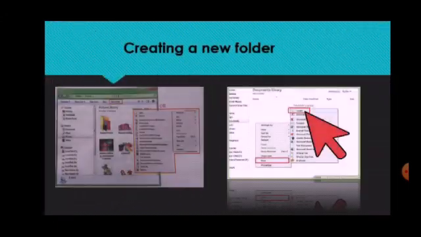Then we will talk about creating a file or folder. If you want to create one, how will you create it? In the left pane of the Windows Explorer screen, select the default folder in which you want to create a new folder. Then select the new folder and give it a name. And your new folder is created.